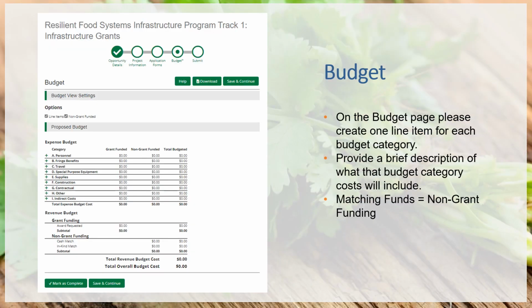For categories A and B, personnel and fringe benefits, please ensure you indicate the cost is a personnel item type. For matching funds, including cash match or in-kind funds, please indicate these as non-grant funding costs. The grant funding, cost match, and in-kind totals must match the amounts requested on the project information page. Remember that equipment-only grants do not require matching funds.